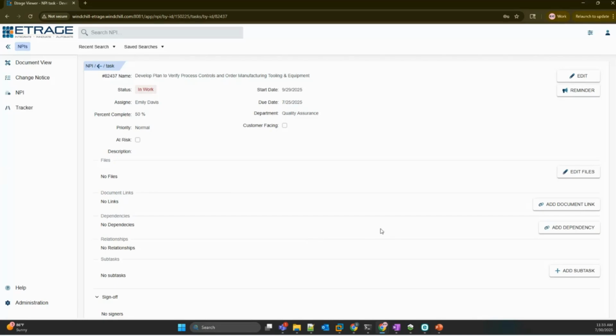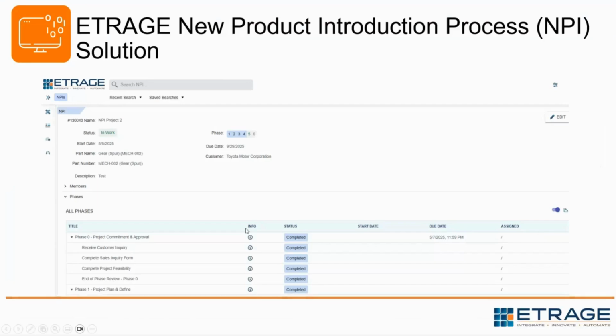And so again, all this means you're using a role-based secure environment to manage your NPI process without having to lean on emails and or Excel templates back and forth, where things could get missed or fall through the cracks, right? So all that being said, back in here.